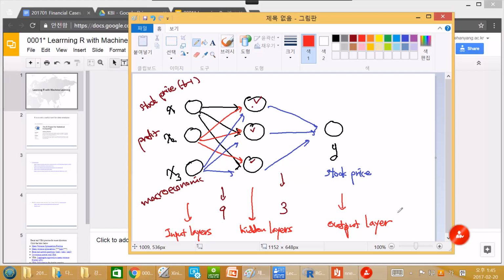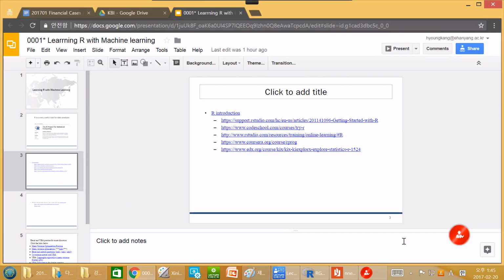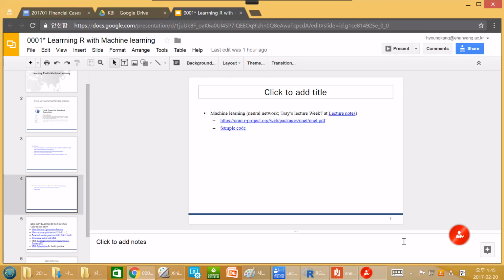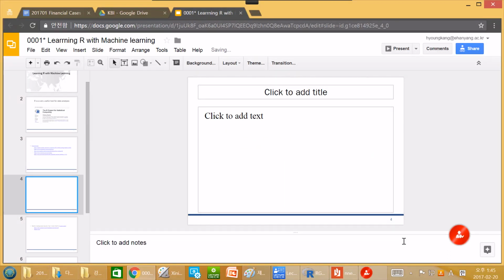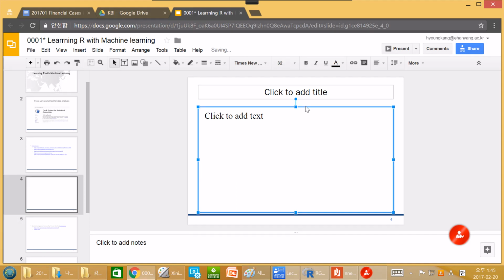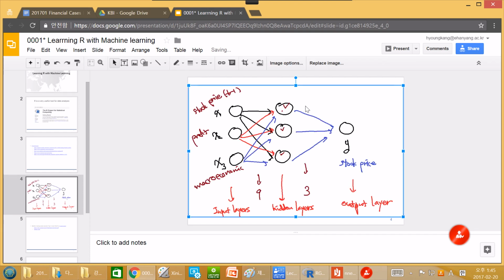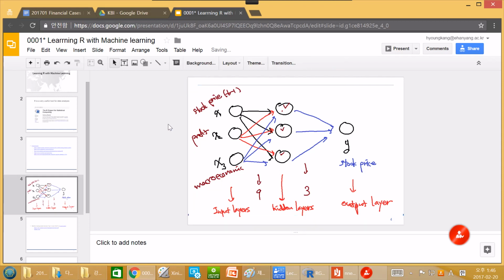Right? And then let's select this entire content like this, and then copy, and then go to our course web page. Let's add a slide, and copy and paste over here. Yes, here. So now you can take a look at this figure as well.